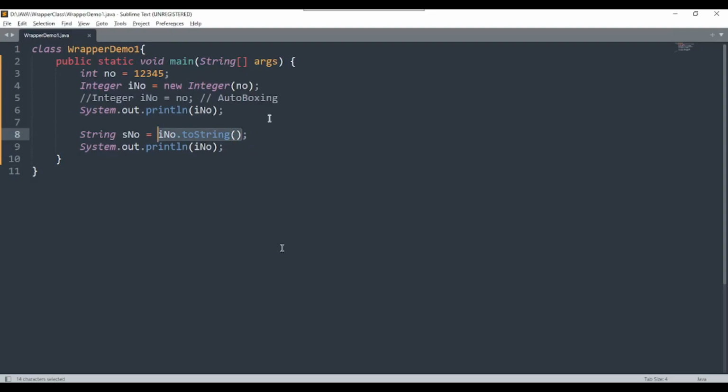toString is a method used to convert your object into a string. So ino is our object of the Integer class, and we have converted it into a string by using the toString method. So ino is the object, toString is a method of the wrapper class, and sno is the variable of the String class. That is a simple demonstration of the wrapper class.